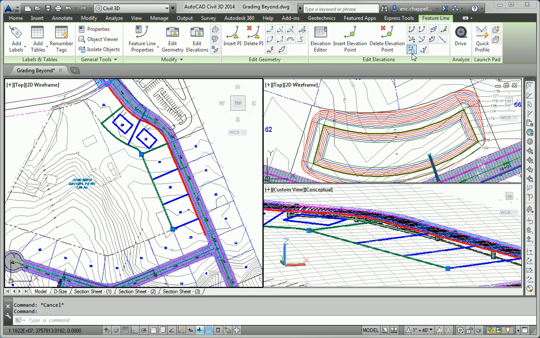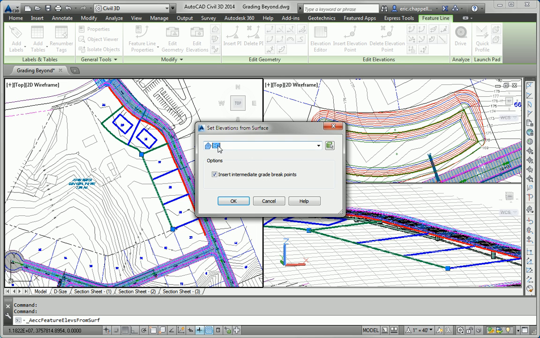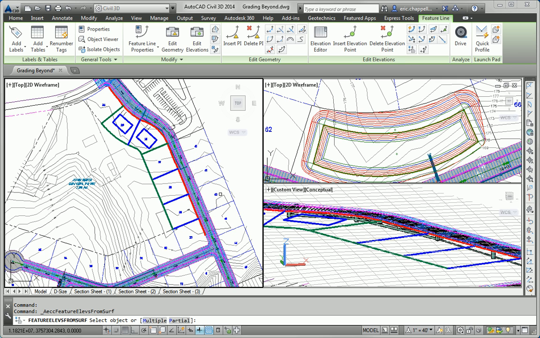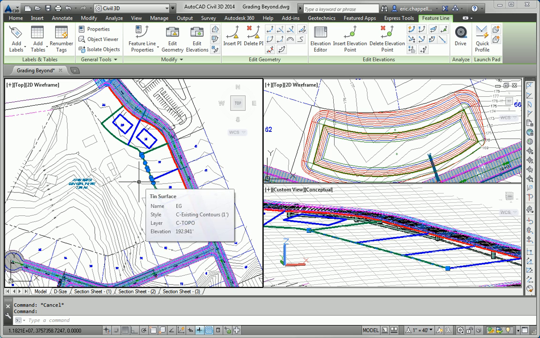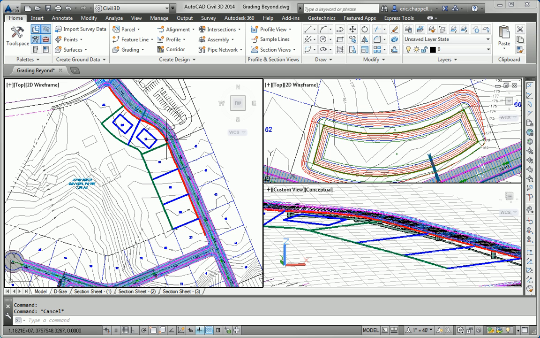So to do that, I'm going to use the elevations from surface command. Base it on EG, insert intermediate grade breakpoints, which means pick up all those little nooks and crannies on the existing ground surface and add points wherever points need to be added so that it is an exact match. Now, even when you look at it in 3D, it still looks pretty straight, but it does in fact create a much better match. So now we've got the backs of the lots established, we've got the sides of the lots established. Now we just need to do the building pads.